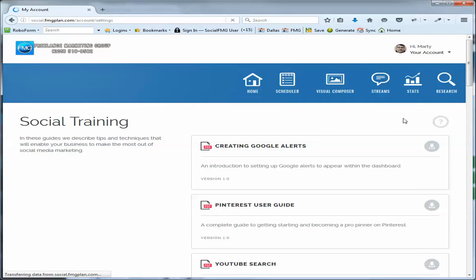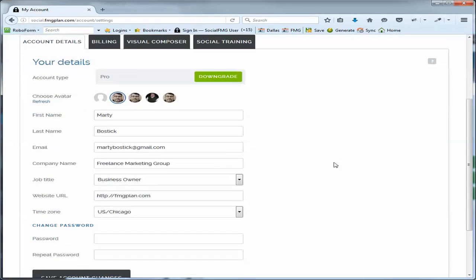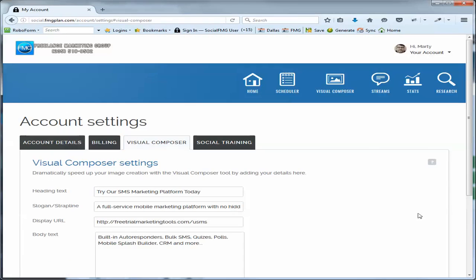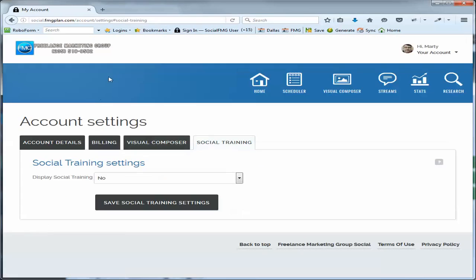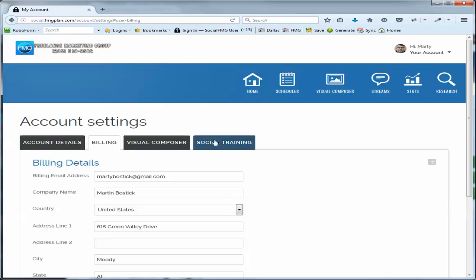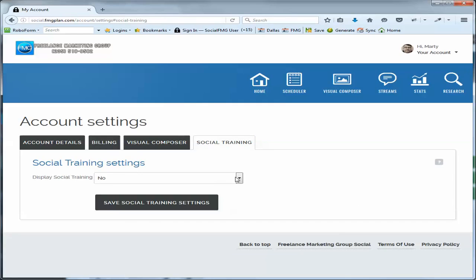At any time, you could change your settings. You could determine what your predefined text is that you want to show up in the Visual Composer. You could choose if you want to see social training or not. If you turn this on, actually, I've turned it off, but if you were to turn this on, as you're using the different sections, you'll actually be able to see.